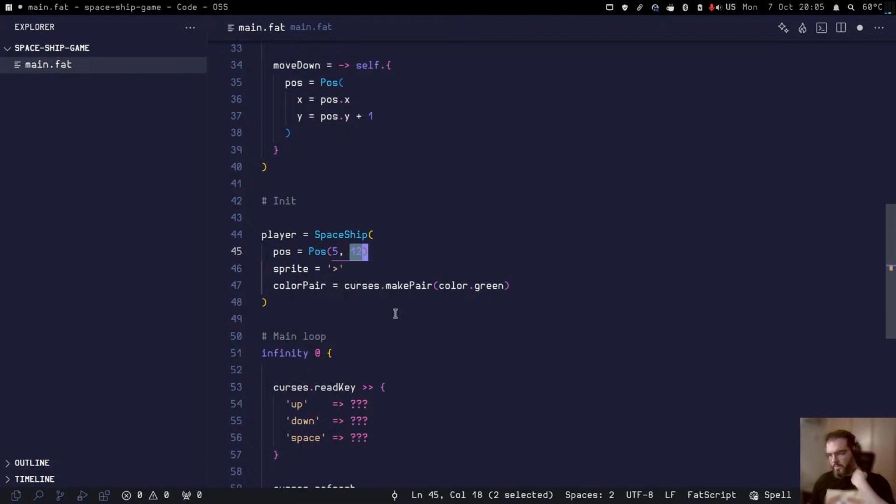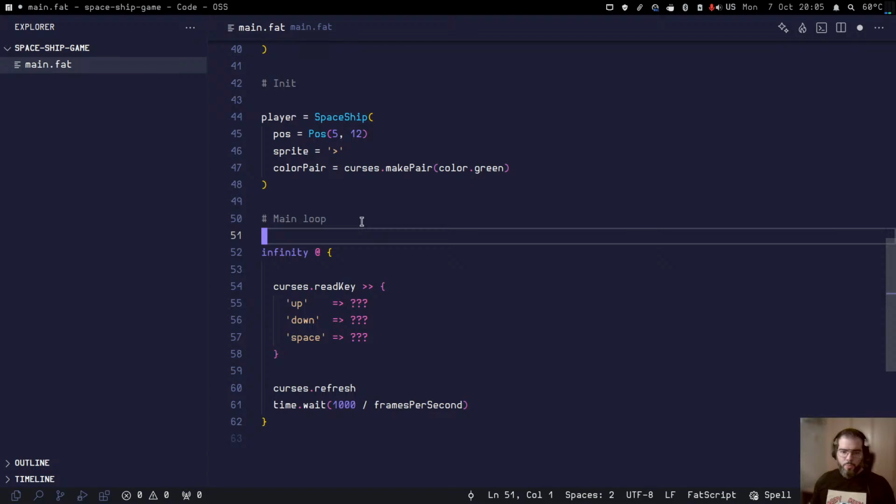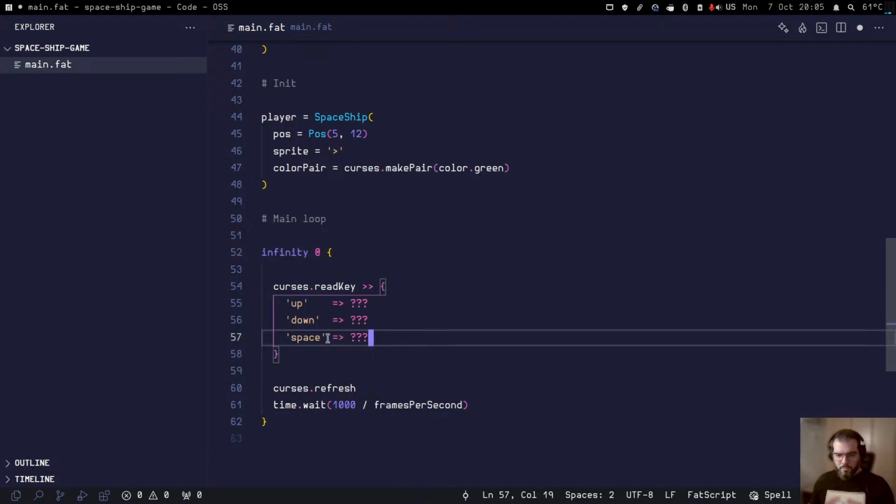And then we have this main loop, which I just put into infinity, so it will loop forever, and it will execute whatever code is in here. So the first thing I'm going to try to do is, if I press up, I want it to move up. If I press down, I want my spaceship to move down. And if I press space, I want it to shoot.